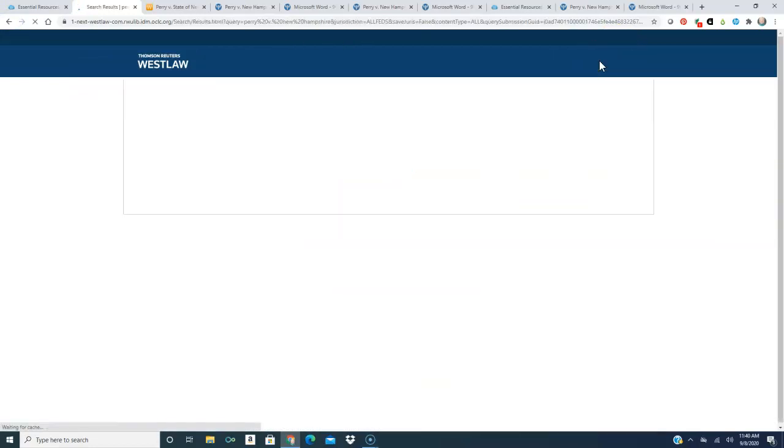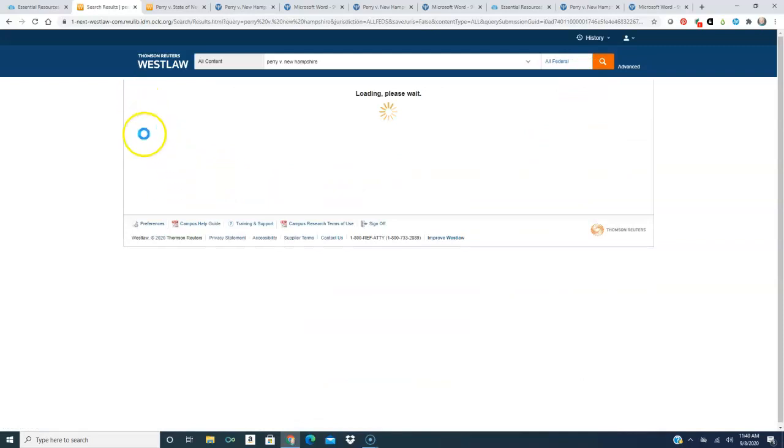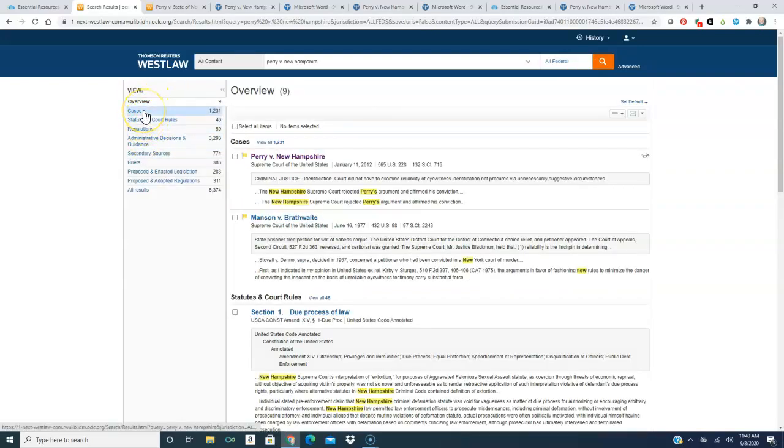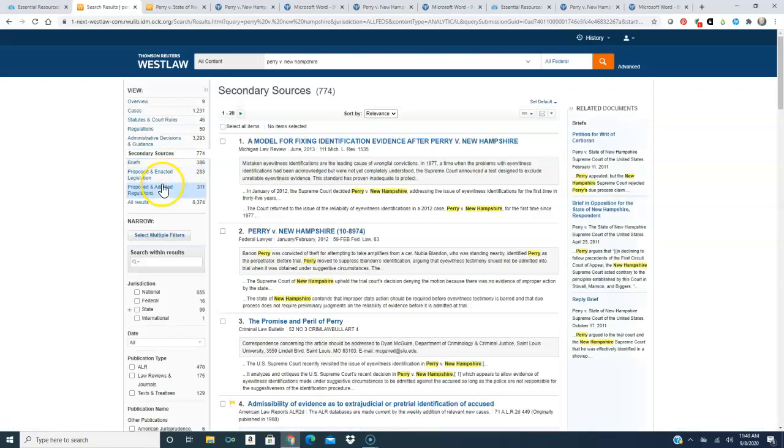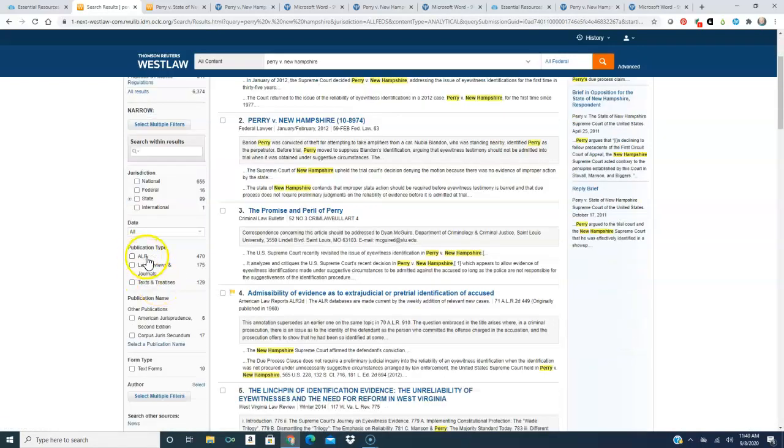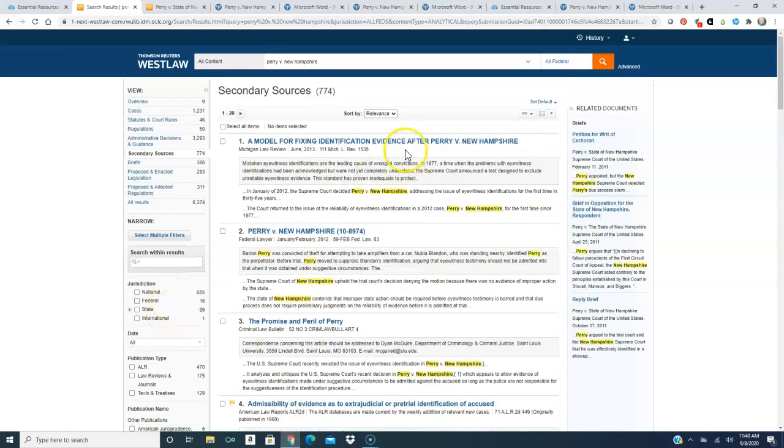Now if I search this again, I just want to show you over here that you can also get to other statutes and court rules, regulations, and secondary sources. And these are law review articles, or they could be things that appeared in the American Law Reports or in American Jurisprudence, a legal encyclopedia, and so forth. So if I want to look at any of these law review articles, all I need to do is click on the title of the article.